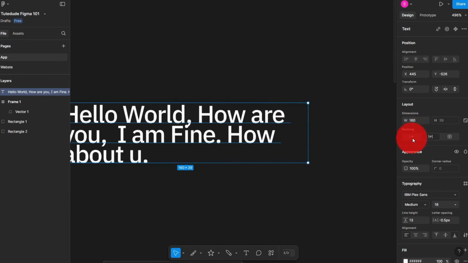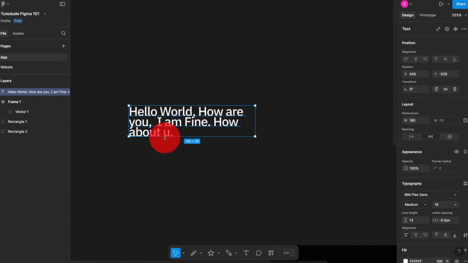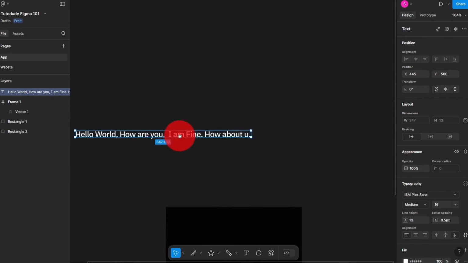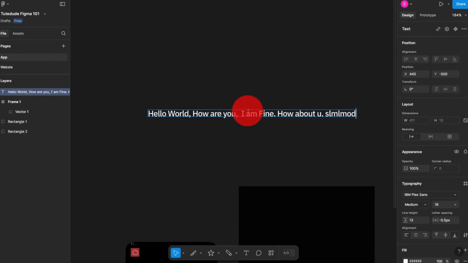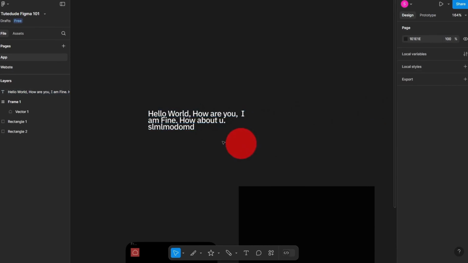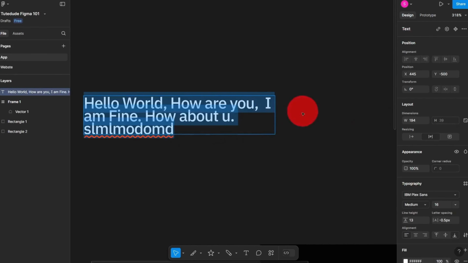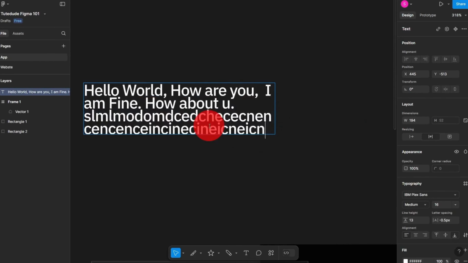In resizing, you'll see this one. First one is auto width, which means no matter how much content you write, it will automatically fix the width. It will be stretching accordingly. But let's say you don't want auto width, but you want auto height. Now see, the width is fixed and won't change, but the height will change. That is what you call auto height.